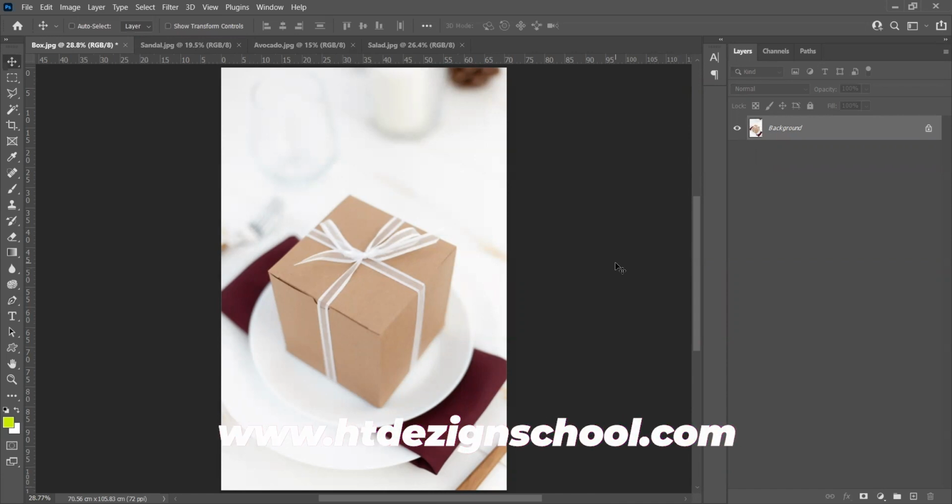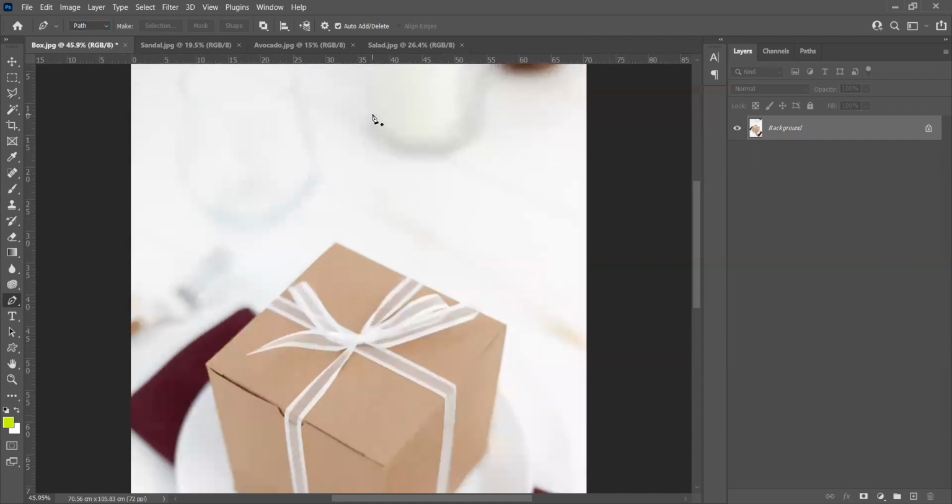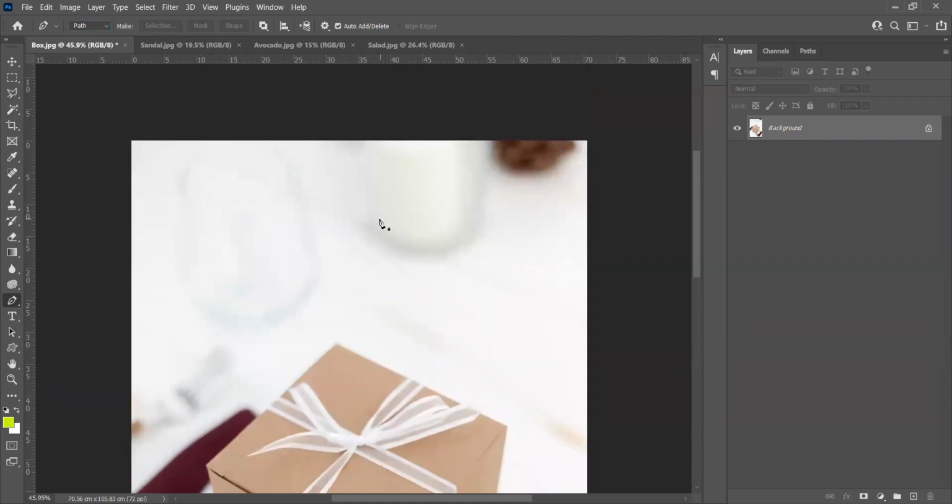In this class, we are going to learn about the Pen Tool. And you can find Pen Tool here. You can press shortcut P. And after selecting Pen Tool, make sure you have selected path here. And then you can start selecting things. So how it works, let's see.